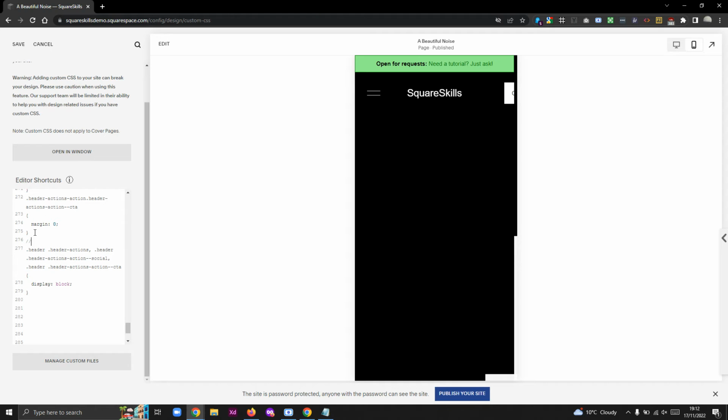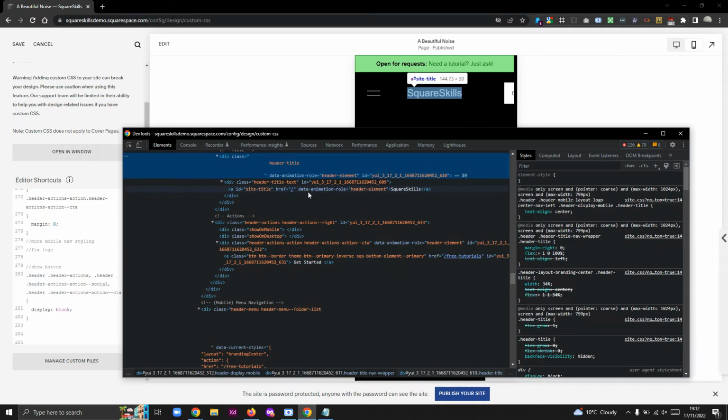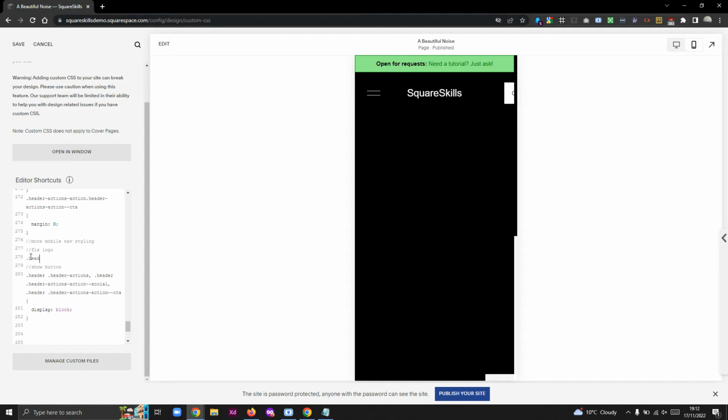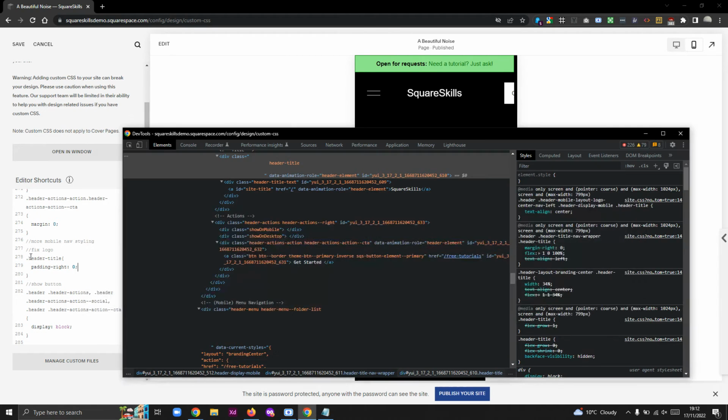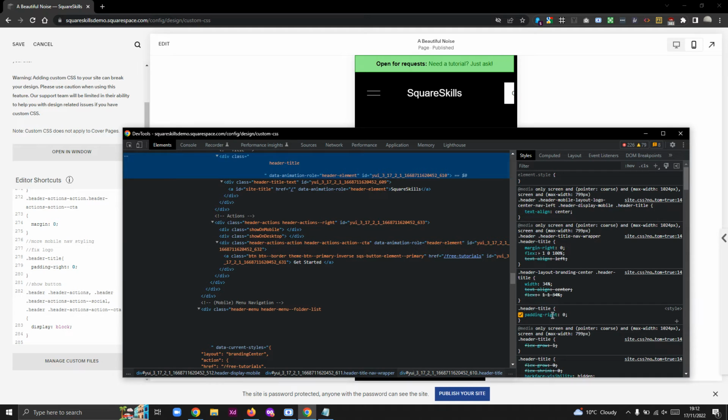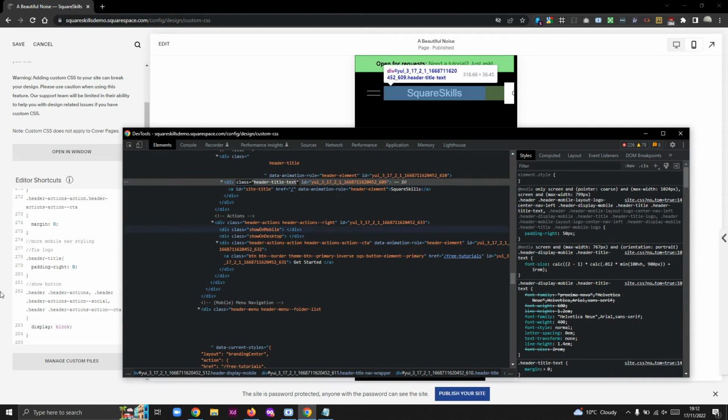Let's move to mobile now for styling. Logo, show button, add my notes. Header title is the name of that element, so header title. And there's a padding on the right that we don't want, so we'll just set that to padding right 0. Let's see. Padding right 0 is happening. Oh, sorry. How bizarre. It was the header title text element that had it.